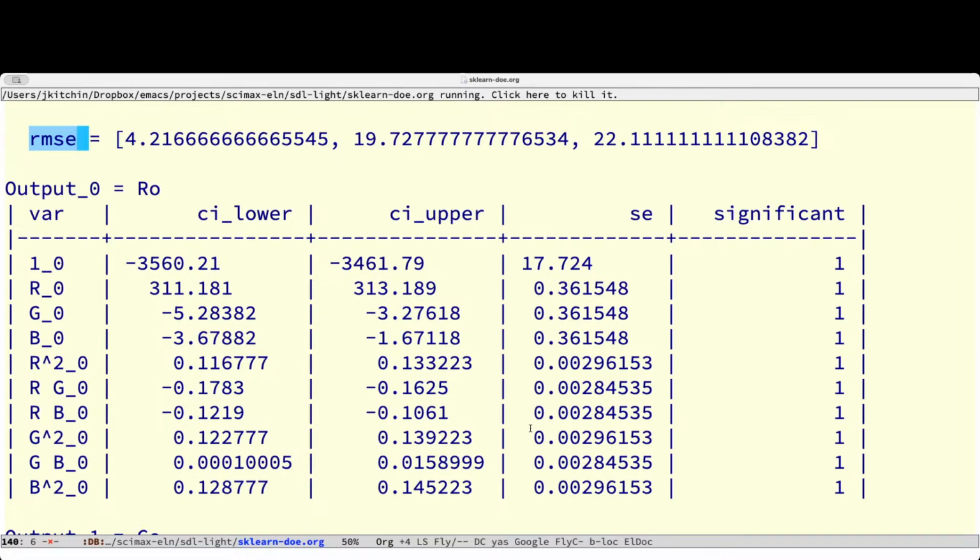Now this one is a little bit tricky because we have 3 outputs and there are parameters for each output. So the parameters of the model here will be, let's see, 1, 2, 3, 4, 5, 6, 7, 8, 9, 10. 10 rows by 3 columns. And so I'm doing a column-wise analysis here. So these are the parameters for the red channel, and confidence intervals, lower and upper, and the standard error associated with it, and then whether it's significant.